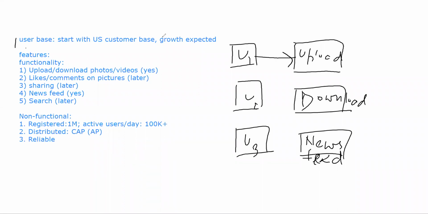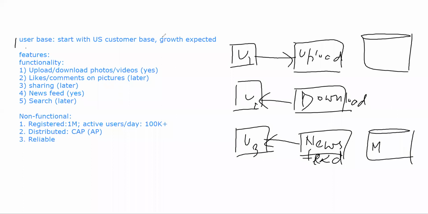So this is like user uploading. They'll be consuming this service and news feed will be pushing. So now on the server side, of course, we'll have a database to store content. And when we think of download, I like to also think about something like metadata.